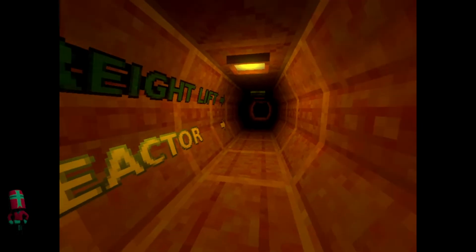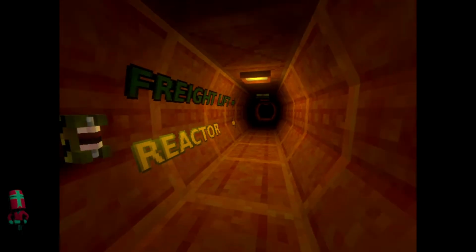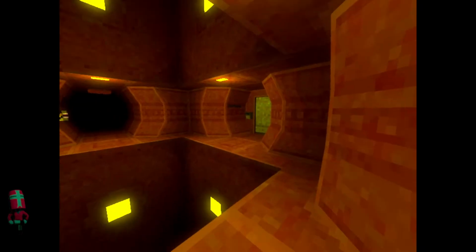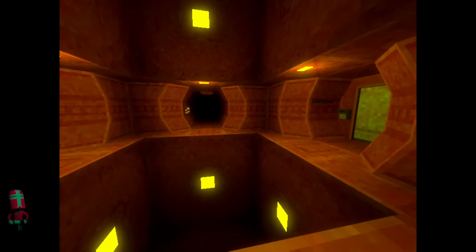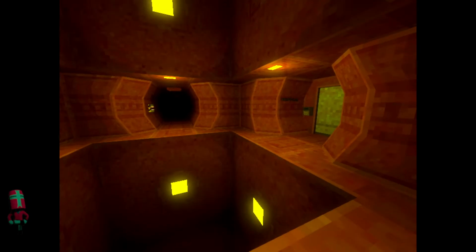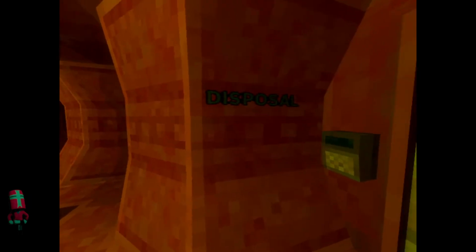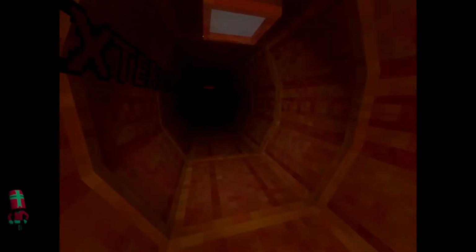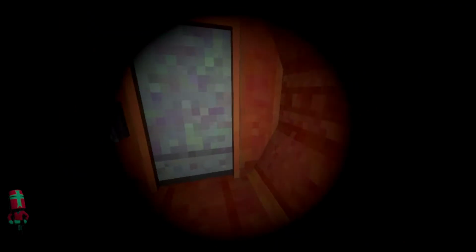Yes, now I know that the freight lift is over there and I know that the reactor is over there. The reactor does not help me, but I do not know that. And I guess you might notice the disposal sign over there. But it does need something more, realistically speaking. Okay, exterior, that's good. Ventilation, that's good. This would be the sector 34, so it will need another sign, but doesn't matter.